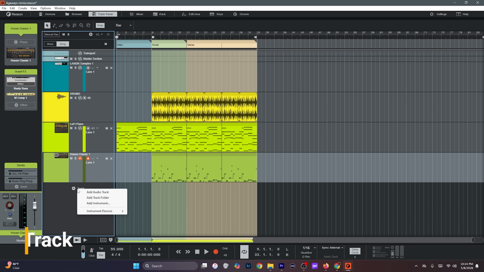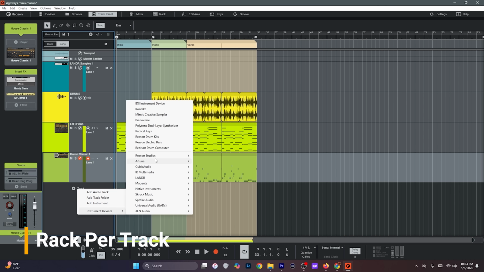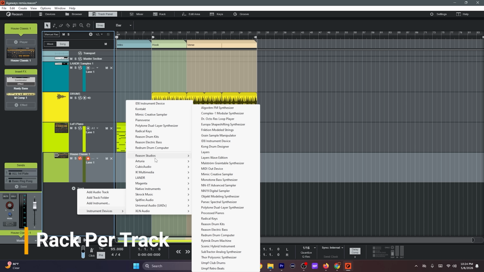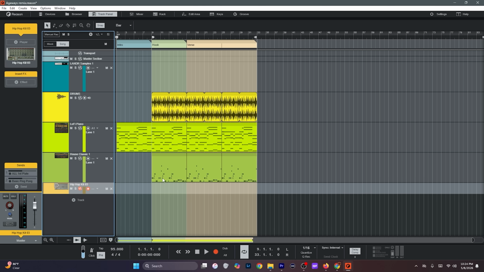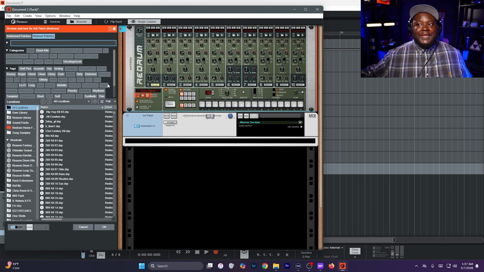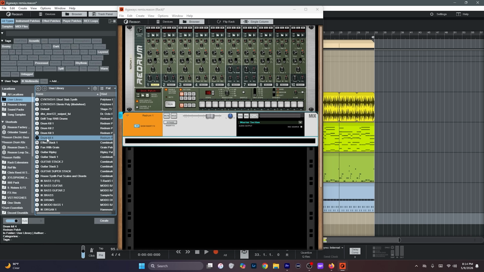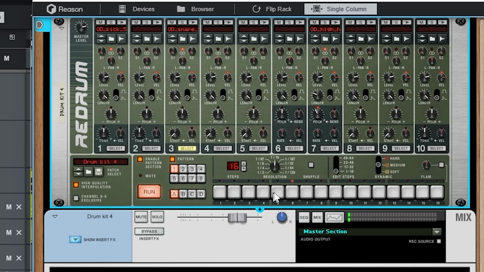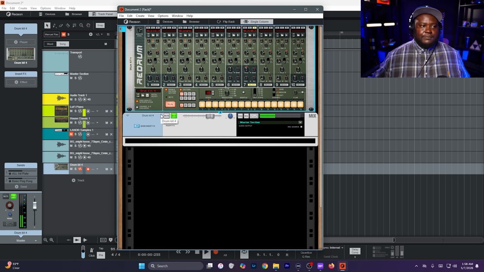We're definitely moving somewhere with this track now. Let's add in some more drums. I'll go to our track and I'll add in a Redrum drum computer. By double clicking on the track, we'll pull up our rack. If I click on this browse folder button, our browser will open up in the rack and we'll be able to browse for patches for the Redrum drum computer. I'll go to my user library and I'll select one of these drum kits, drum kit 4. Let's go ahead and create a drum pattern with this one.